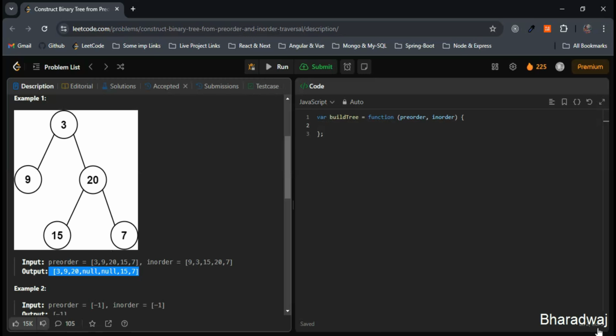So what we are doing here, initially the preorder is this one and inorder is this one. So the initial call will be root 3, the first element of preorder. We are splitting the inorder at 3. So basically what they have shown: left will be 9 and right will be 15, 20 and 7, this entire thing.